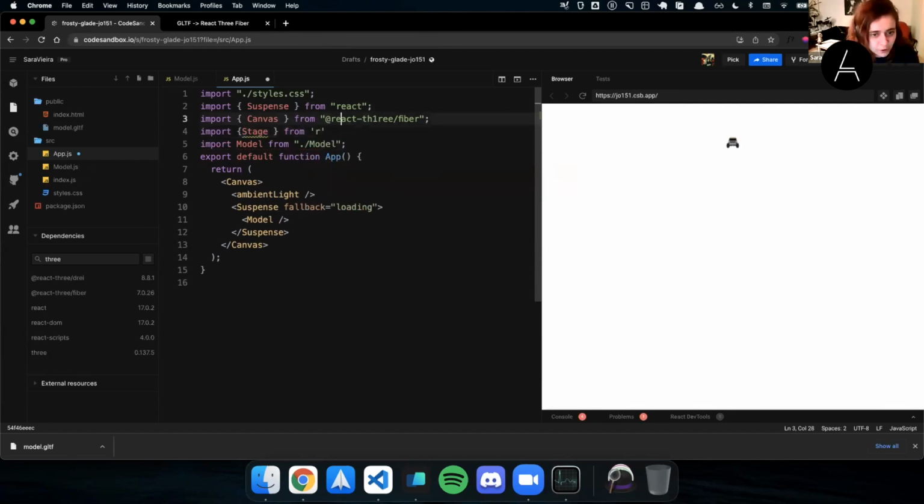Wait, how did this work? This is not typed properly. React Three. I haven't had to type imports in a while, and I don't even use TypeScript.